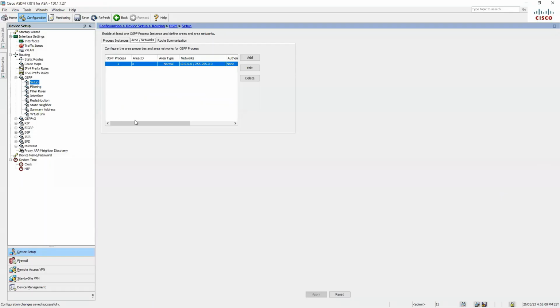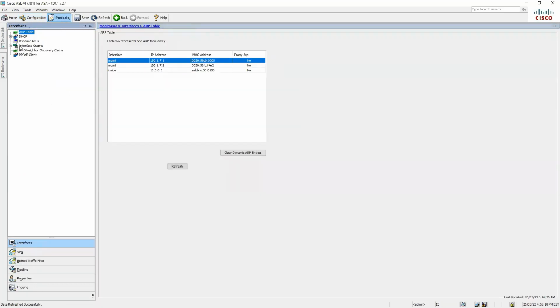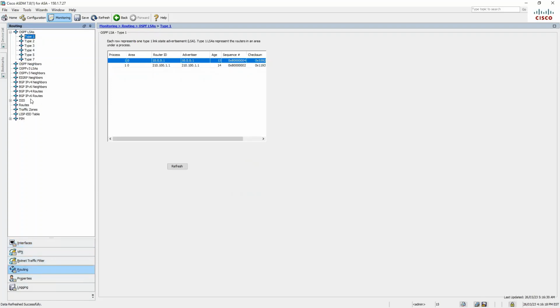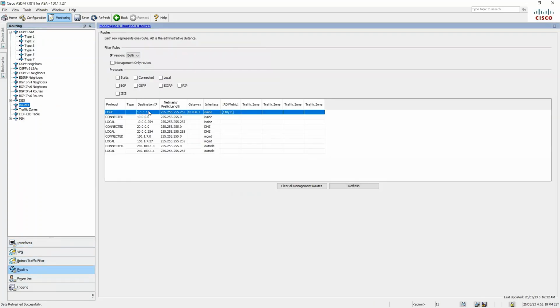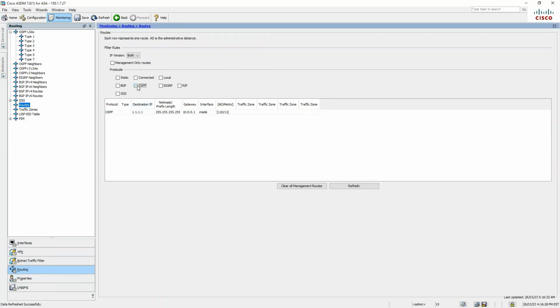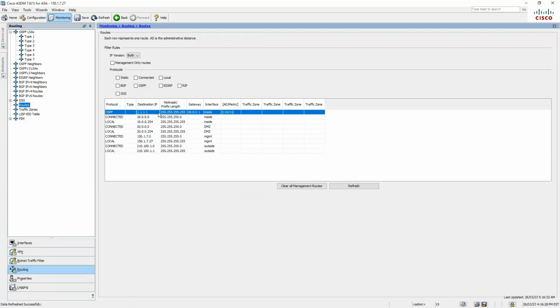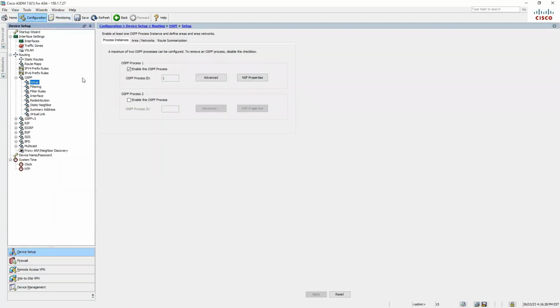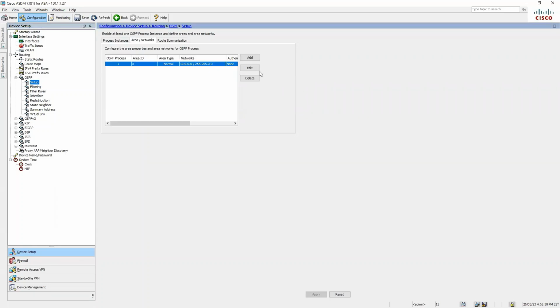So let's go back to the ASDM now. If I go to monitoring and go to routing, if I click on routes, you see that I do have a route 1.1.1.1 here. If I select OSPF, you see the OSPF routes. So my OSPF was successfully built. So let's go back to the configuration, go back to the setup area, click on edit.